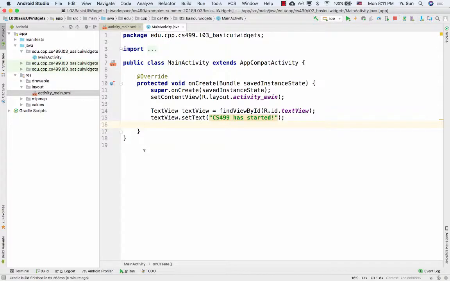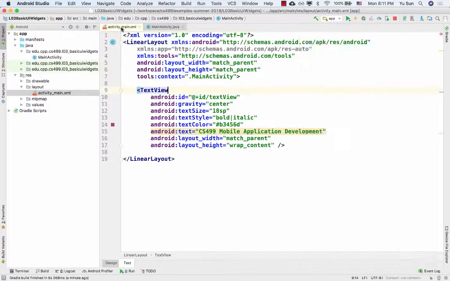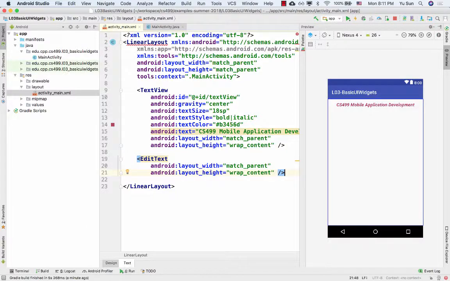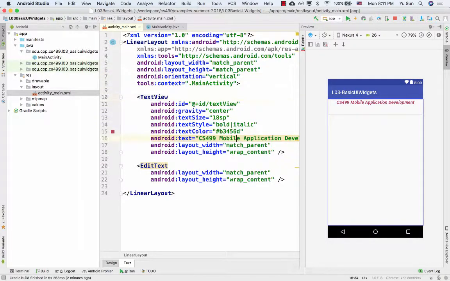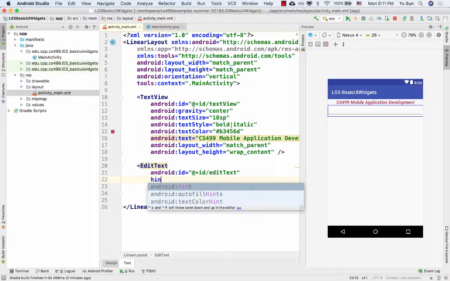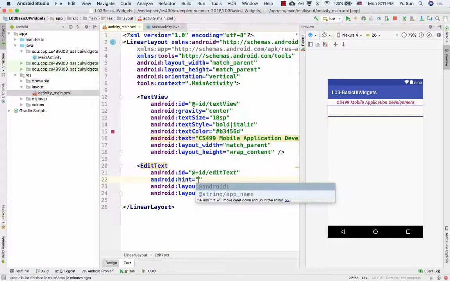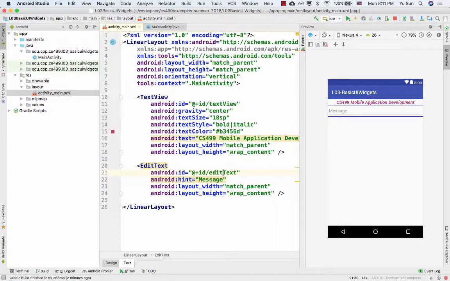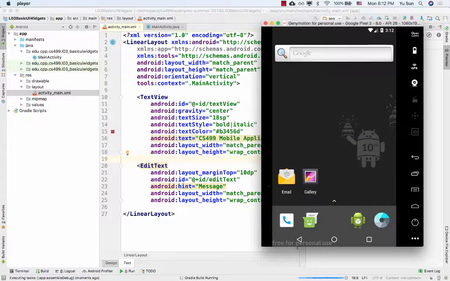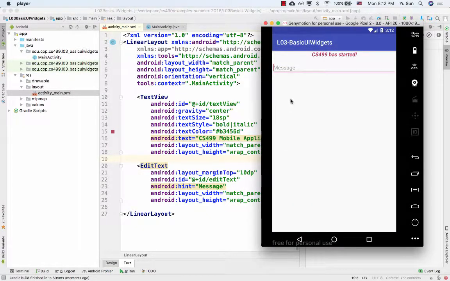Edit text. All right. Edit text is basically the one we showed you a lot. So let's come back here. Let's add an edit text. And oh, I didn't add the orientation. Let's give an ID. Edit text. Hint. I already showed you. That's just a text to show in the beginning. That's a message. All right. So let's add a little bit of margin to the top. All right. So if you start to run this, all right, you got this edit text.